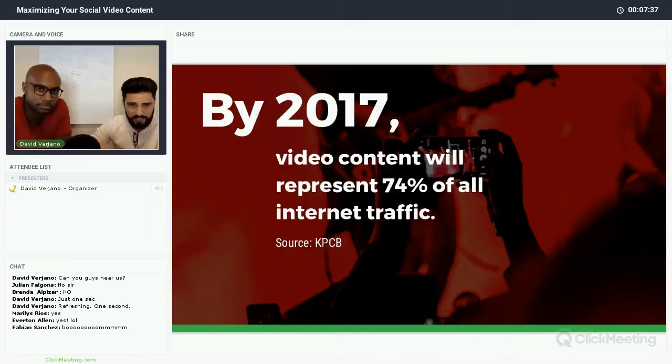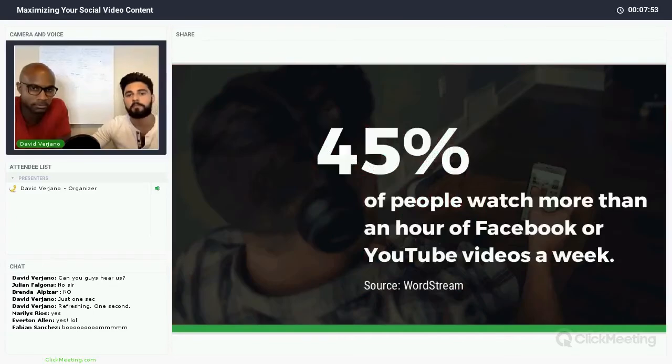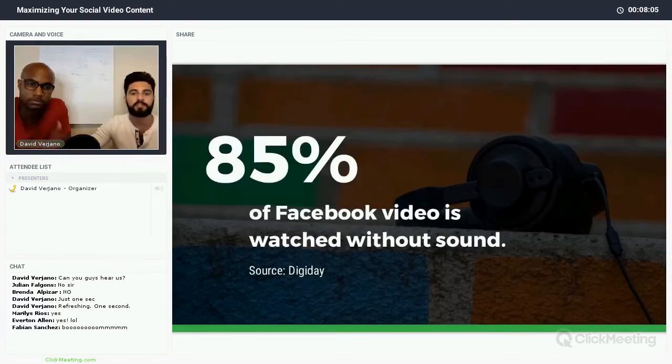So let's get started. We'll start off with this one stat. It's already 2017. They say that almost 75% is already video traffic when it comes to the internet. So video content is huge. Everyone's using it and it's dominating the web right now. 45% of people watch at least an hour of video on either Facebook or YouTube. So you can tell that people are spending a lot of time consuming this media type.